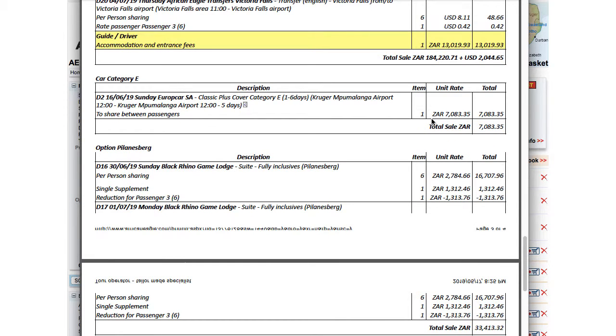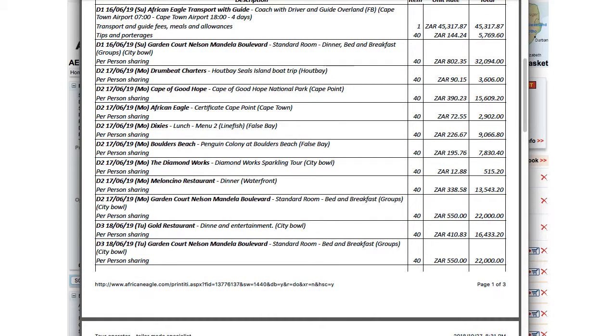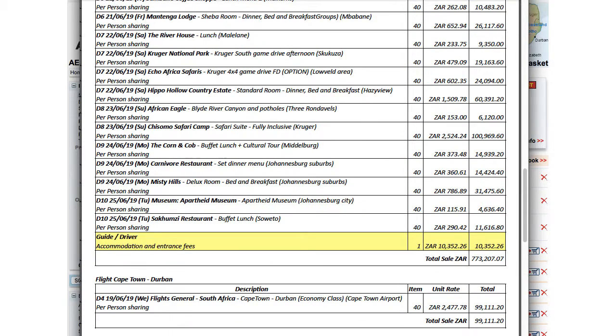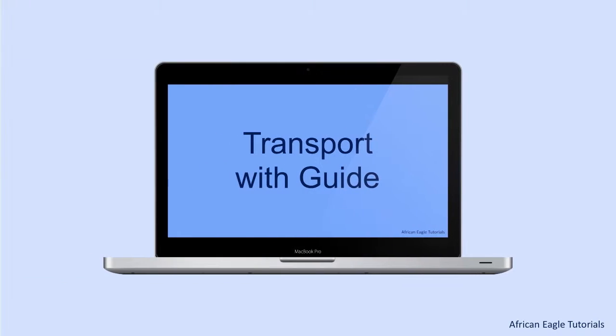Note the guide or driver accommodation and entrance fee section displayed just before the subtotals for a guided tour. This rate is in addition to the rates per leg. If there are more than one leg of transport with guide, the transport and guide fees, meals and allowances, and tips and porterage are shown for each leg. But the guide and driver accommodation and entrance fees is calculated and shown for all legs together. For a detailed look at the topic, see the tutorial on transport with guide.